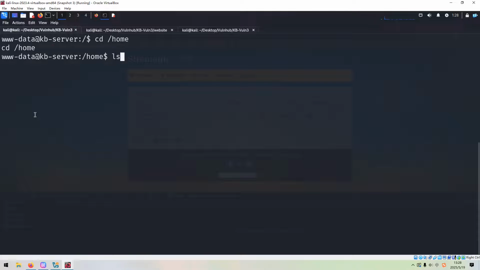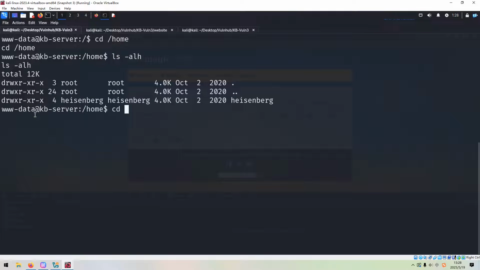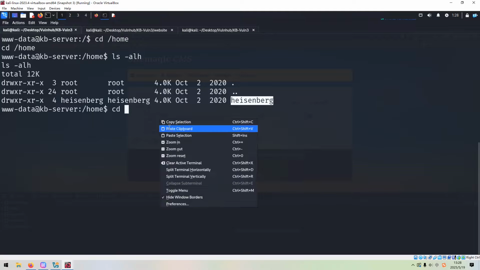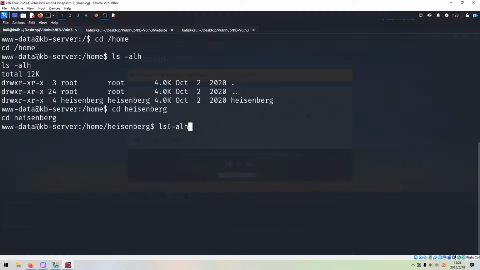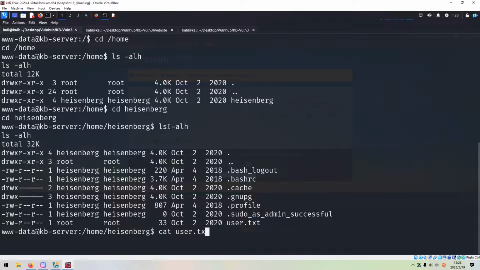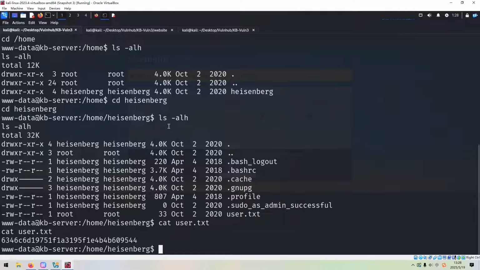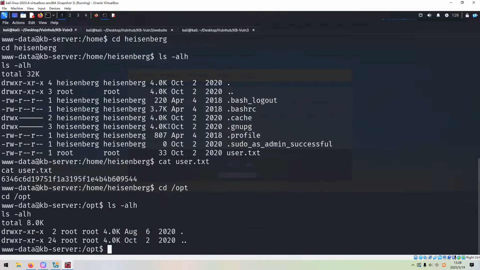Now we can go to the home directory, and there is one normal user. We have already known that. We can copy, and we can grab the user flag without a problem. Next, I'm going to gather more information to try to elevate privilege.